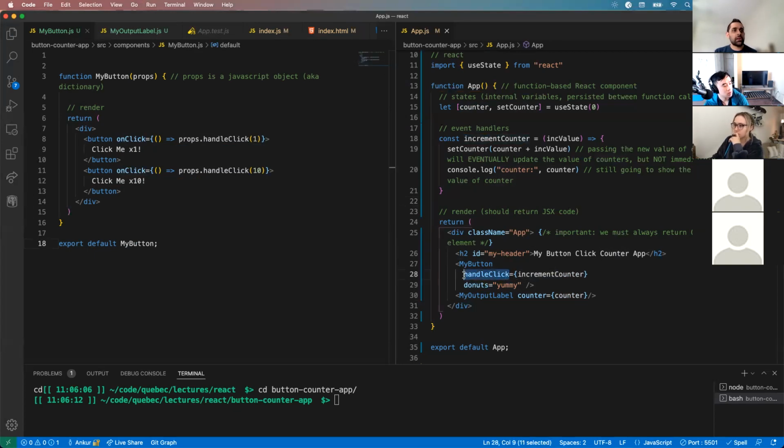So handle click here is going to be used only in the child component. It's not used anywhere in the parent component. This is effectively like creating a new variable that the child can use freely through the props object. I don't think that answered it. No, it makes sense. I got it.